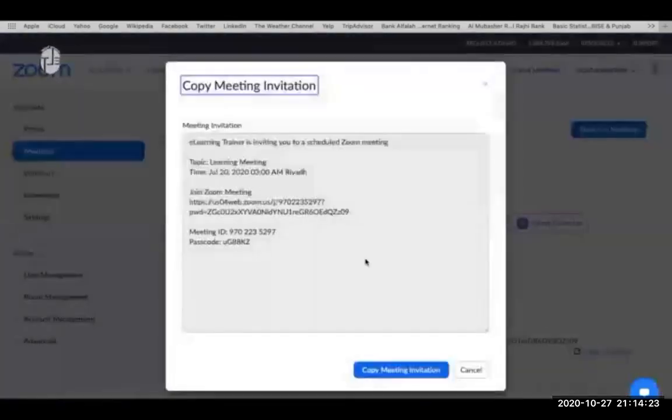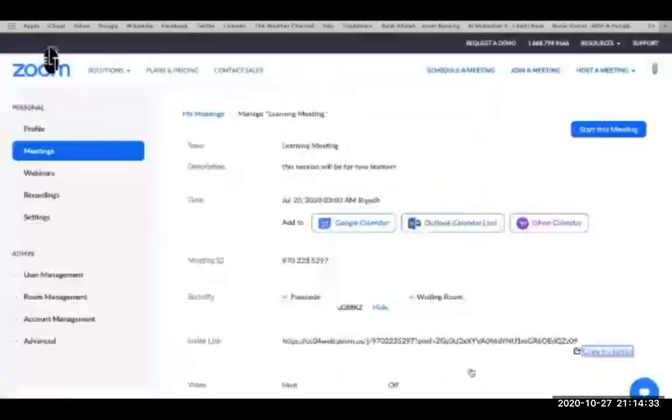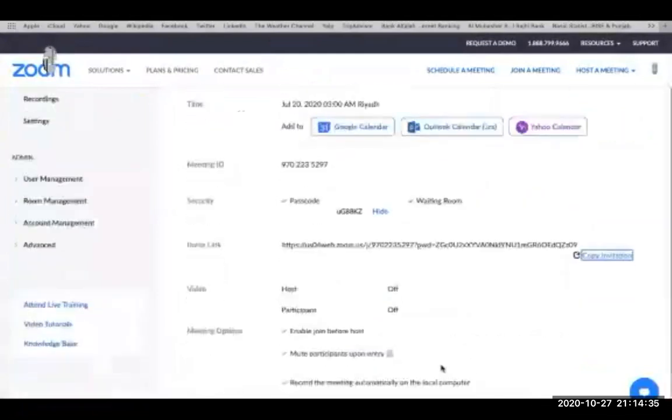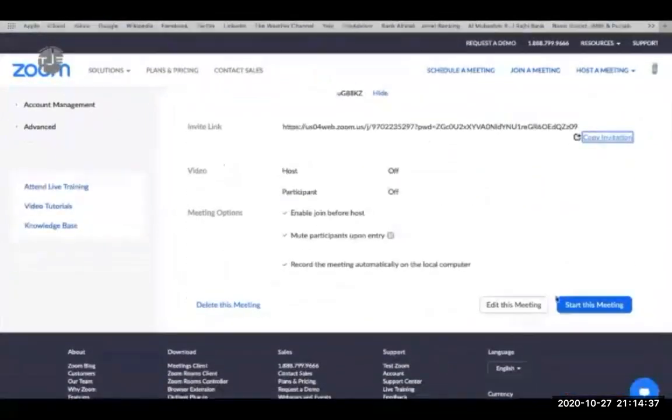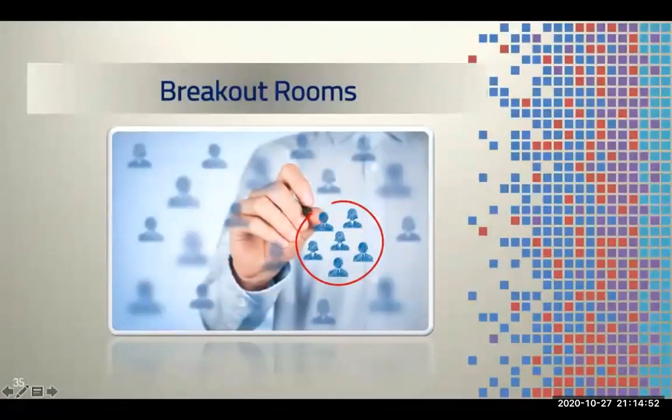You can copy this link and send it to your students by any means, by WhatsApp, by email, whatever means you want to use, and share the link with your students. After scheduling, you can edit, you can start, or you can delete this meeting. It's up to you. All the controls are in your hand. So that was about scheduling a meeting.